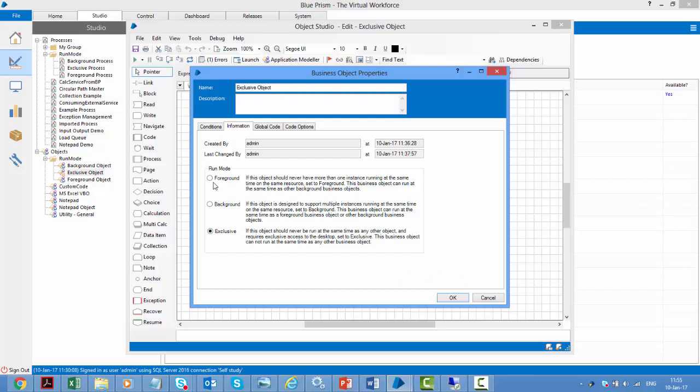If we set this run mode as foreground, this would mean that any process using this business object would be able to run only if no other process which is in exclusive mode is running. However, other processes that are using background objects would be allowed to run, but two foreground processes cannot run in parallel. And if we use this option as background, that would mean that any process which is using this business object can run with other processes that are either running in background mode or running in foreground mode.